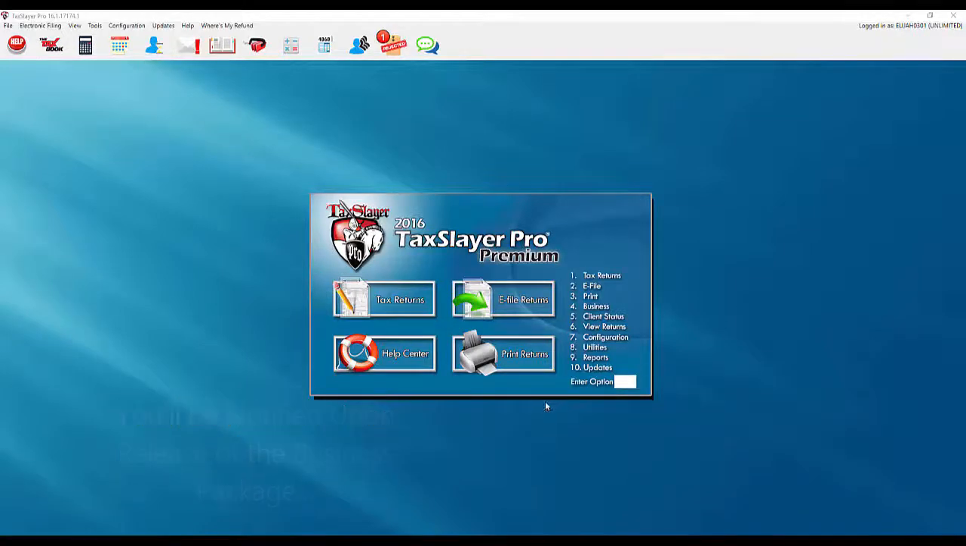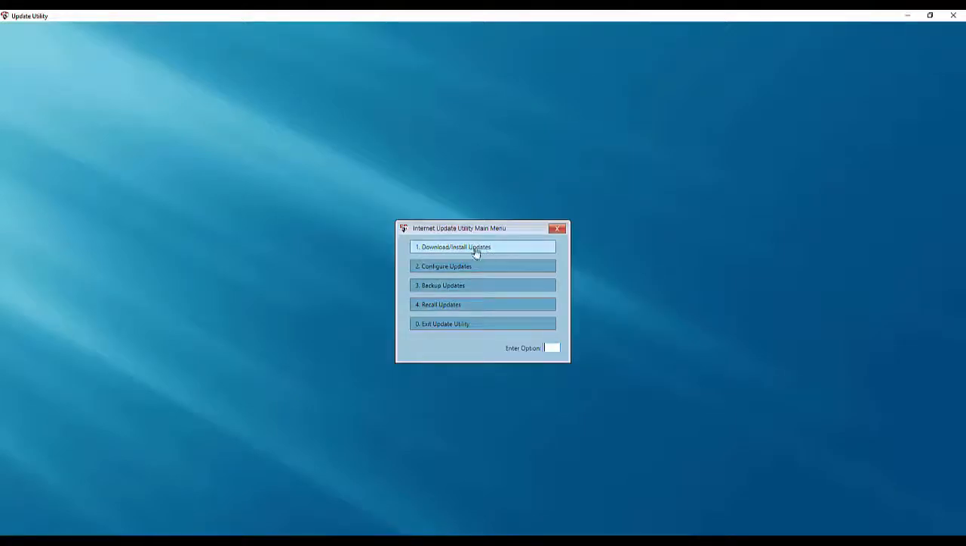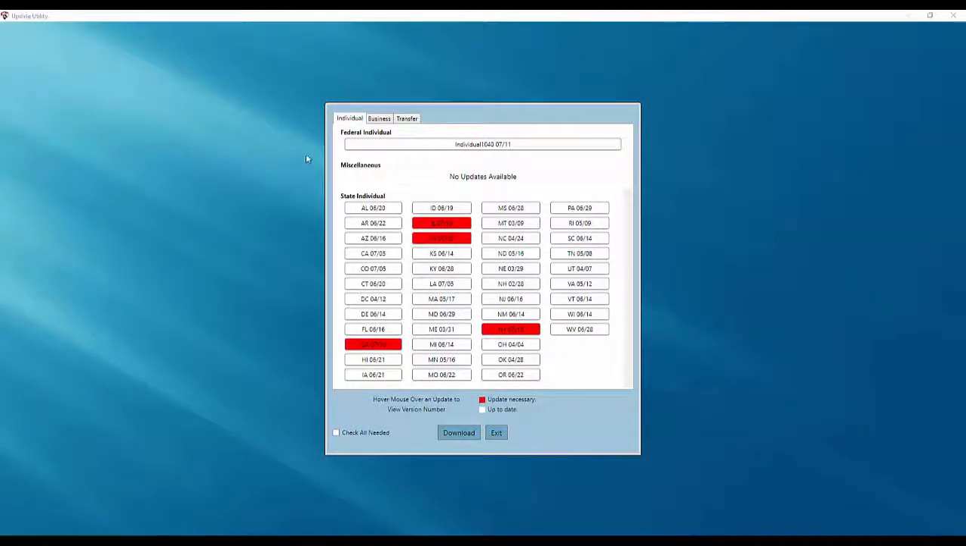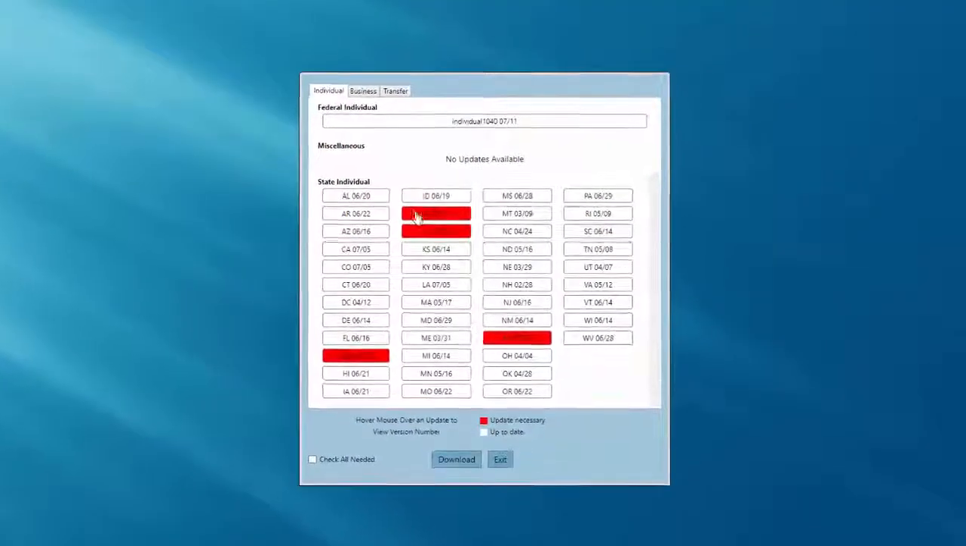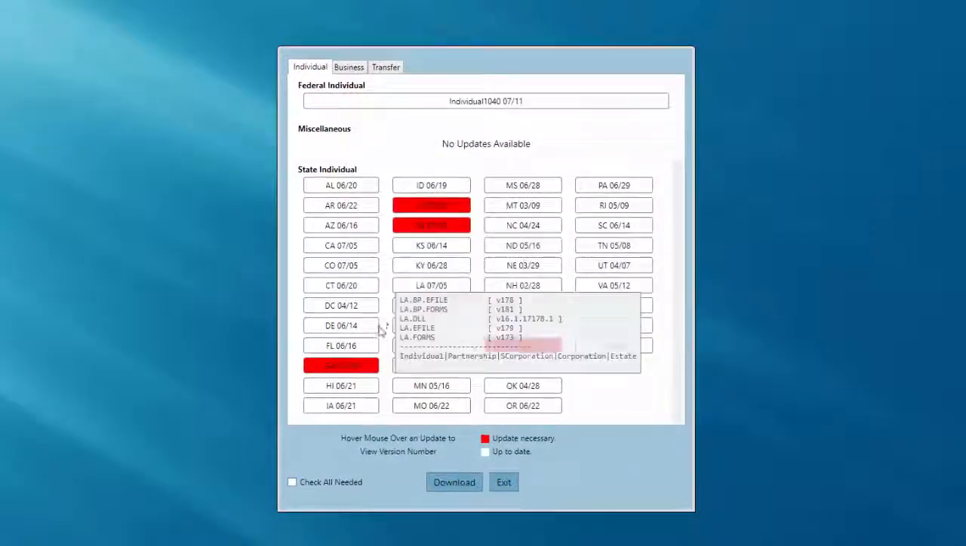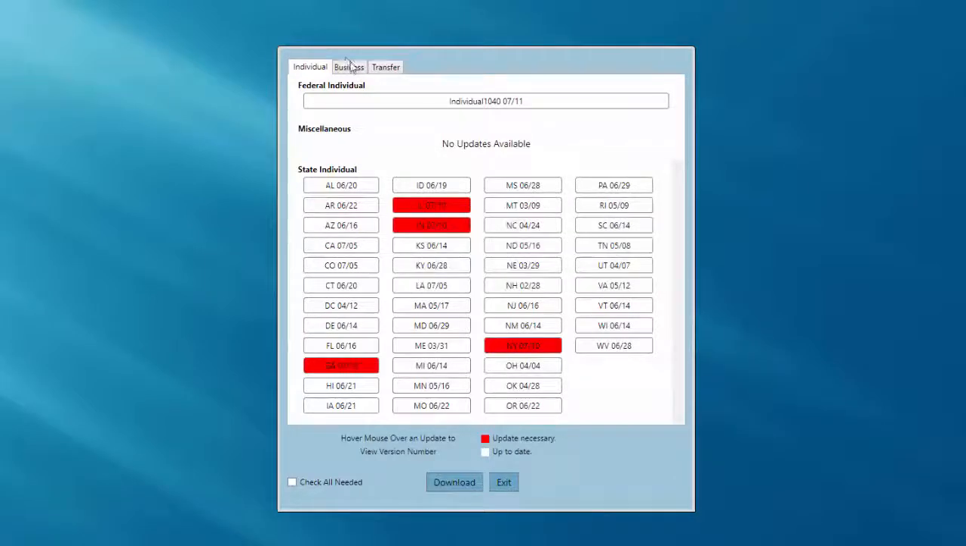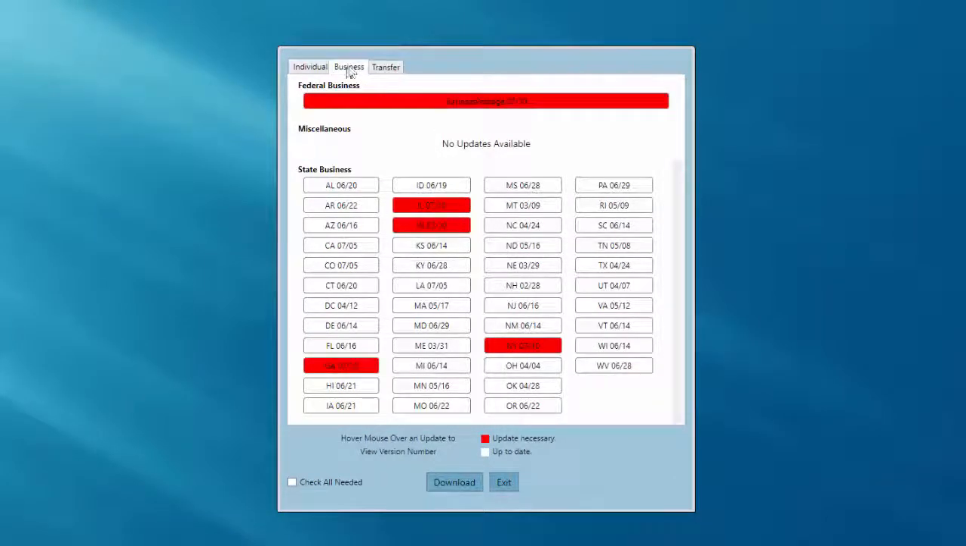We download the Federal Business Package by first selecting the Update menu from the opening screen of TaxSlayer. Next, we'll select option number 1, Download Install Updates. Here I am at the Updates menu, and as you can see, I have some individual updates that are indicated in red that I need to install. Or I can click on the Business tab, bring it forward, and you can see here that I have an update to the business package.